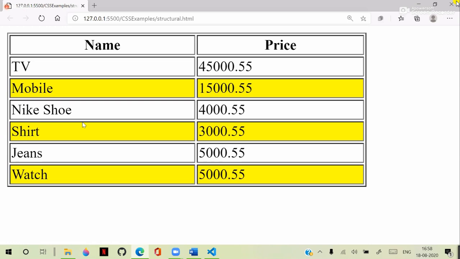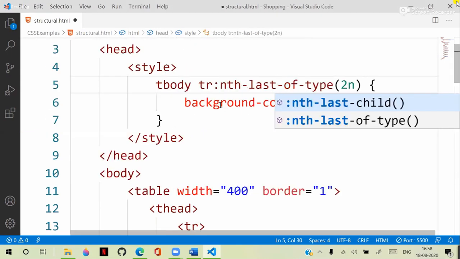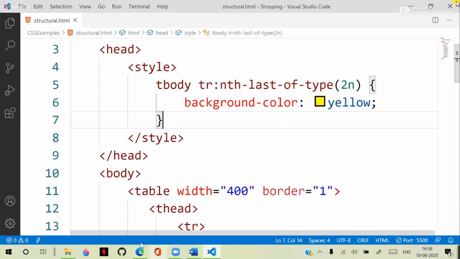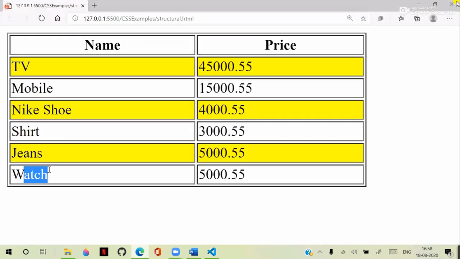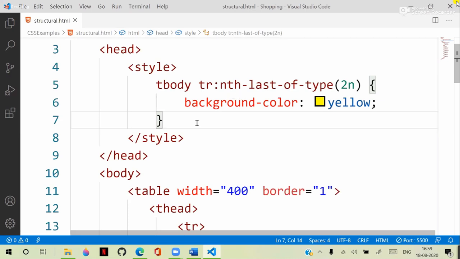Then we can change this to nth last of type. That means from the bottom, every 2 occurrences, not from the top, it will configure that effect. That is how the option works. Technically, you can identify the occurrence from the bottom or from the top.